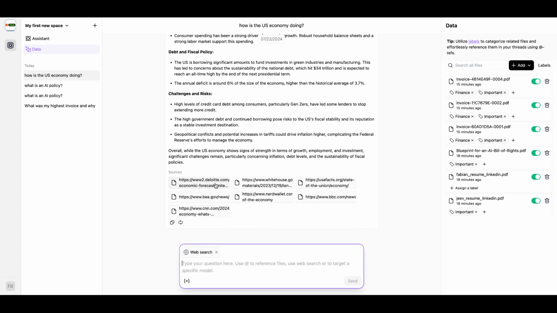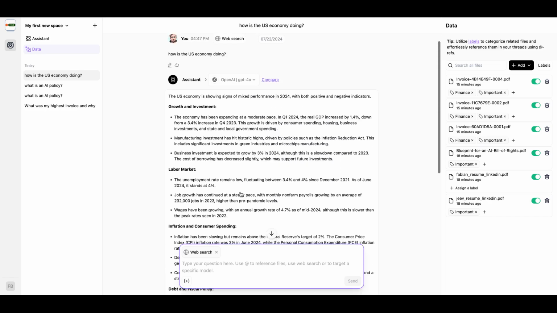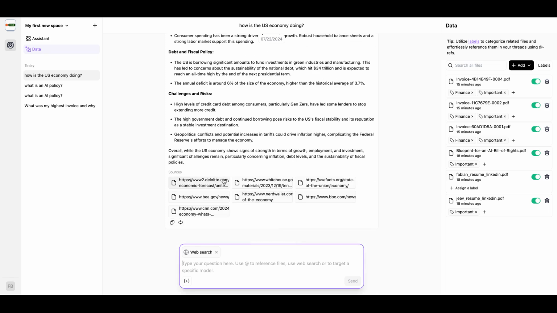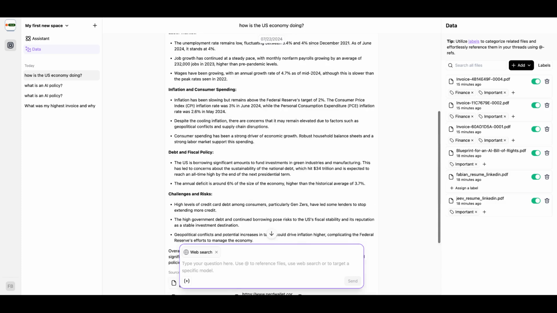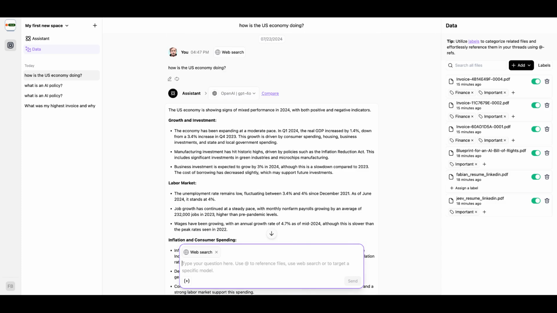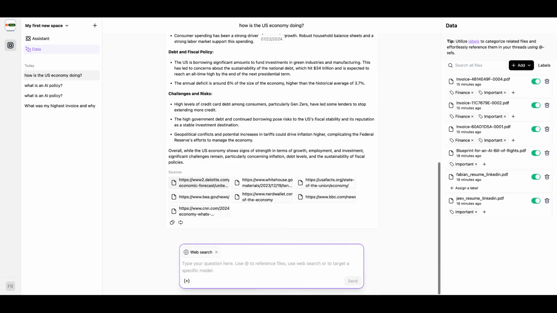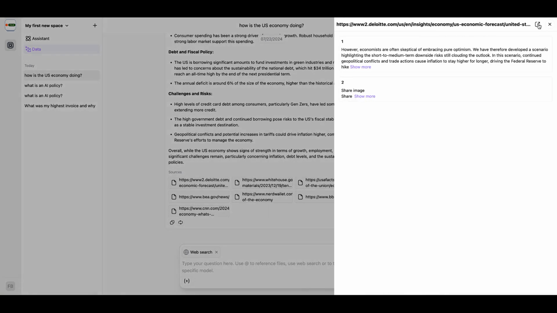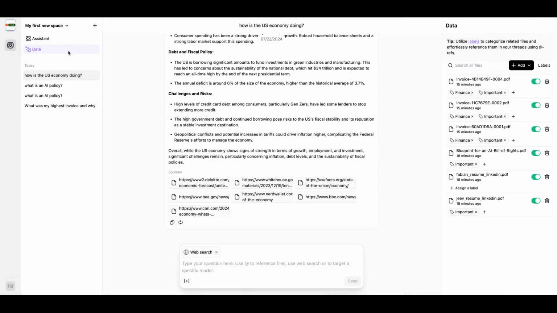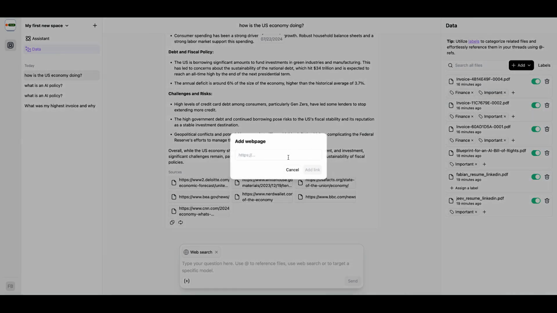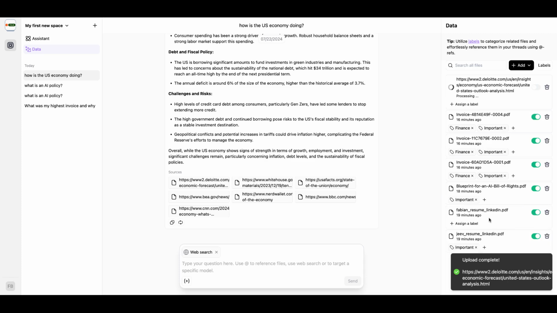So here we see that some results were from Deloitte, the White House, and so forth. This is very powerful because you could also just take these data sources and add them as a more static data source to your space. Important here is that these web searches are ephemeral. That means we throw away the data after we did that web search. If you want to have them stick around, for instance that Deloitte data source, all you have to do is add that data source, particularly this web page, and there you have it, more persistent.